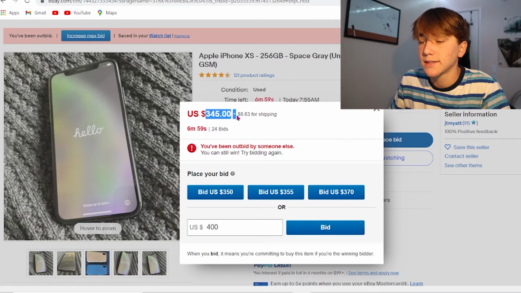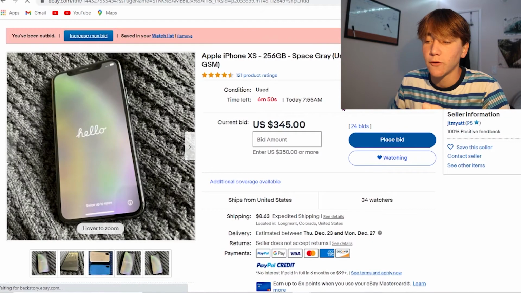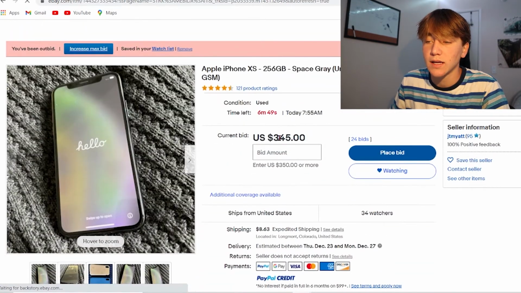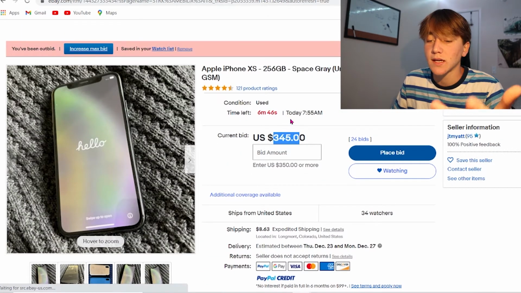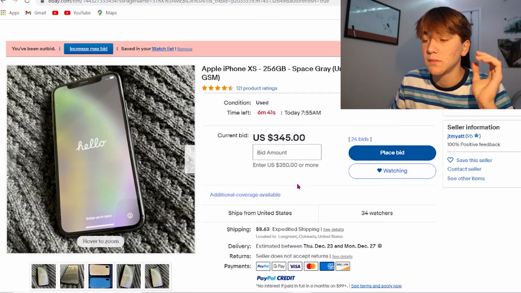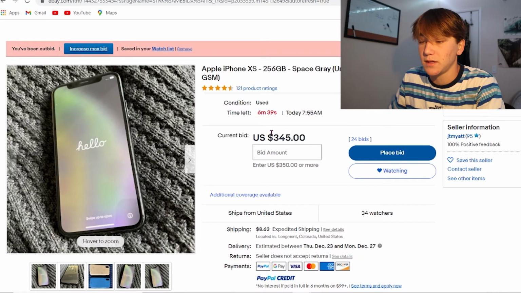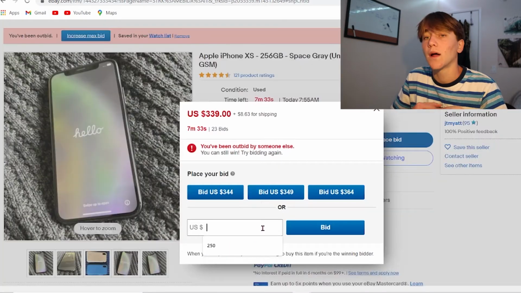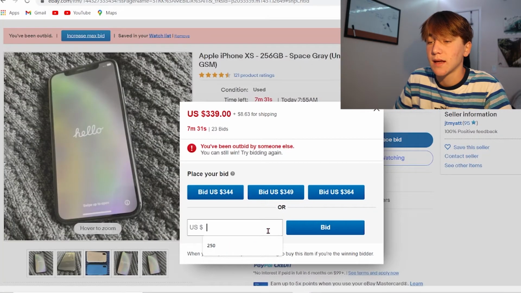Alright, even though there's 8 minutes left on the item, I just want to show you guys what I mean when I say place a bid and it will be your max bid. So this item's current bid is $340 because it has 256 gigabytes. This item is worth around $400 in resale value, but my max bid was honestly going to be 320 bucks.